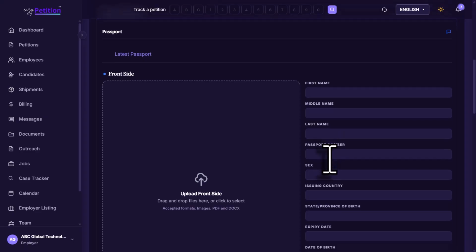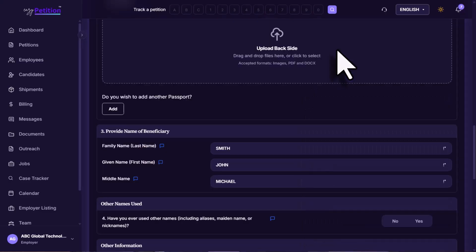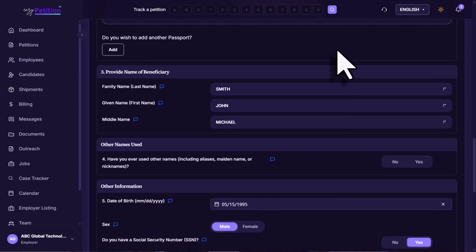As you can see, I have uploaded the passport and all of the information has been extracted through OCR. This is one of the biggest advantages of using eazyPetition, that all of the information will be extracted and you do not have to enter the information manually, but make sure to cross-check the information. Let's move further down. As you can see, the name has already been auto-filled.